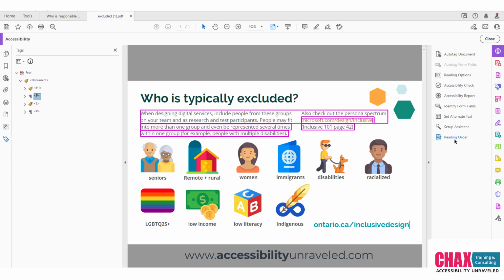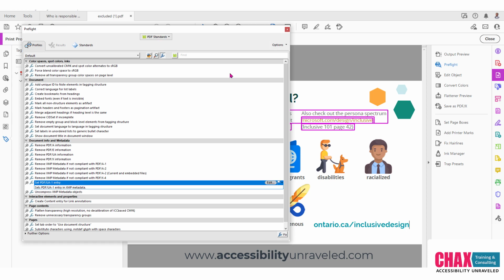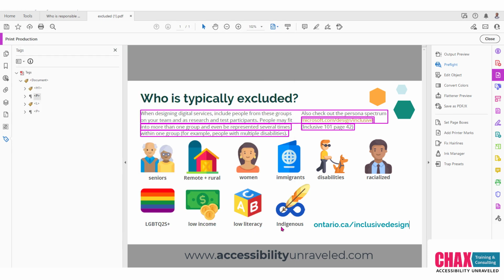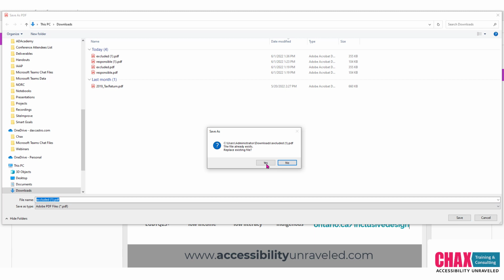So let's do a couple of things. We know we're going to need to add the PDF UA marker. So we're going to go to pre-flight, set PDF UA entry, hit fix, and then save. Yes.